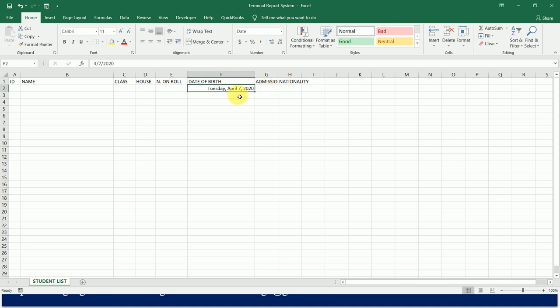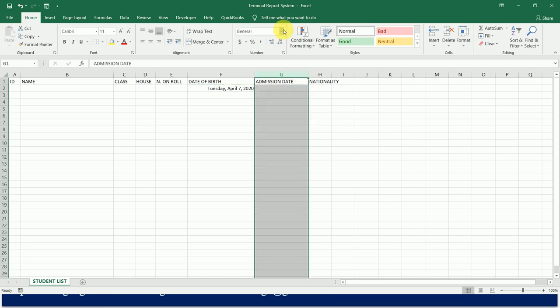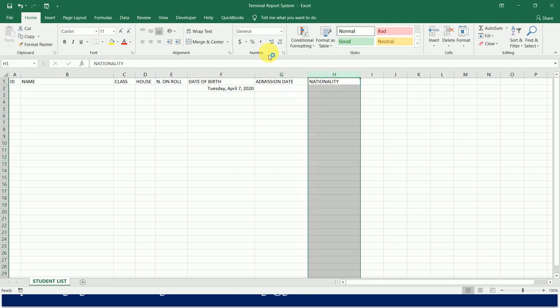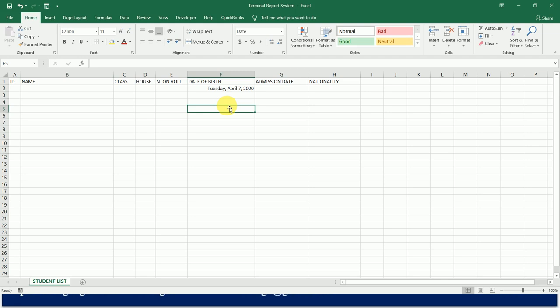So Tuesday, April 7, 2020, something like that. Once it's been properly formatted, we can look at admission date. We also do the same by looking at long date. Then nationality, probably your school contains people from different places. So Ghanaians and Nigerians are all in there. So you need to look at all of that. Once that is done, then we need to look at the number of classes in your school and how many students per each class. Good. So I'll start with my numbering system 1, 2.